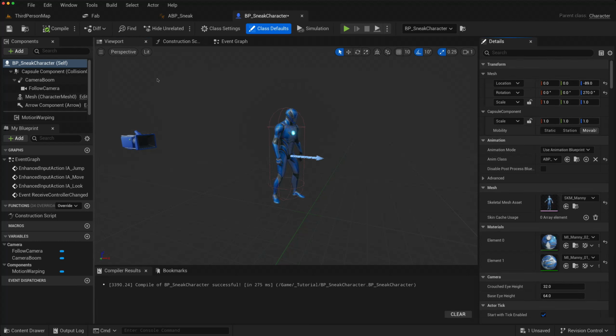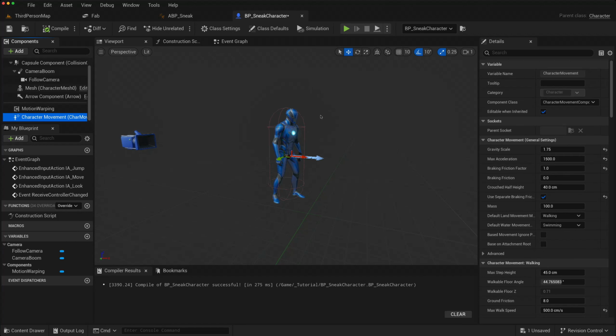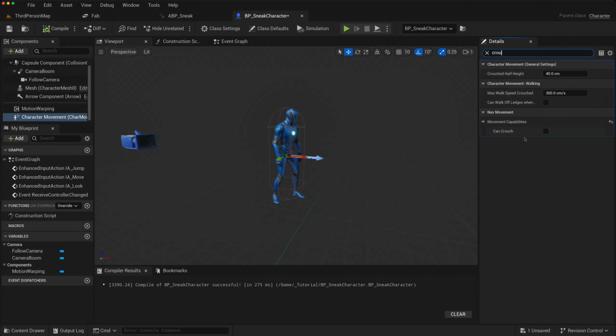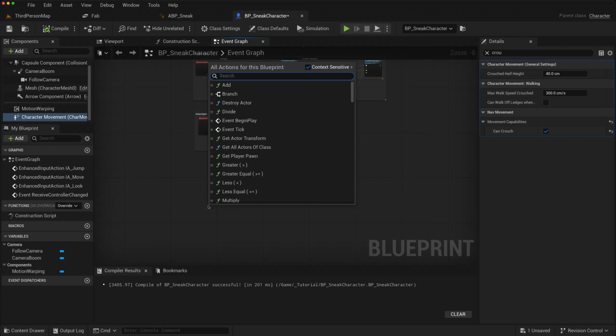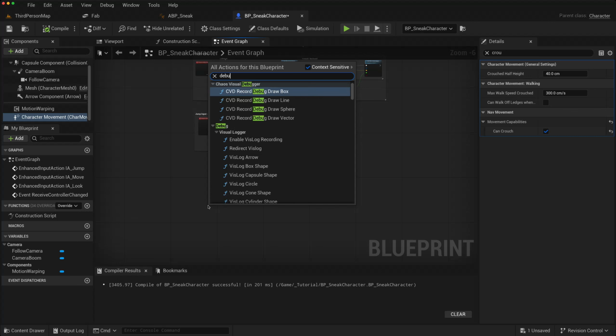We want to be able to crouch, so we'll need to set crouching, I think, on the character movement. So can crouch, you need to tick this or it won't work. And then maybe we can just use a key to crouch. So we can say maybe C is crouch. So debug key.